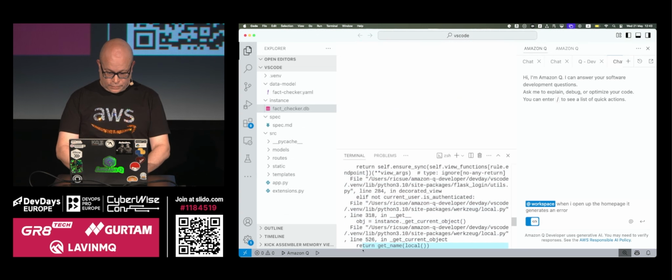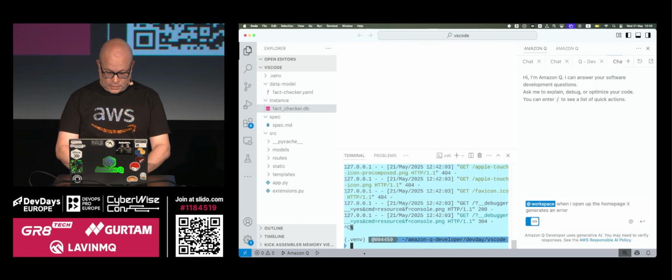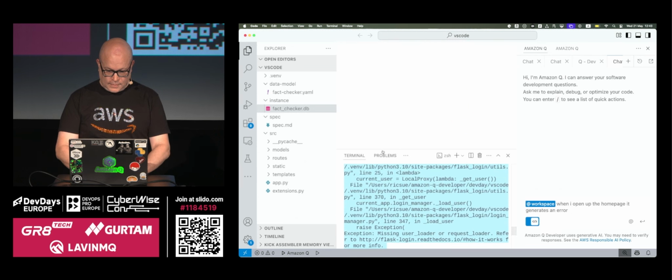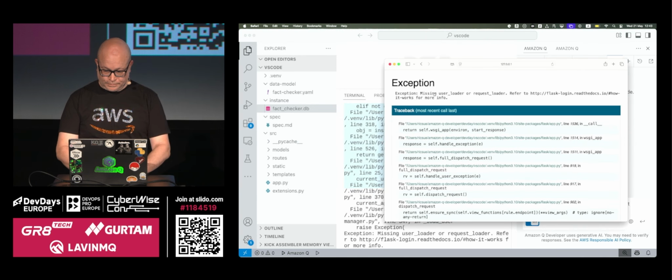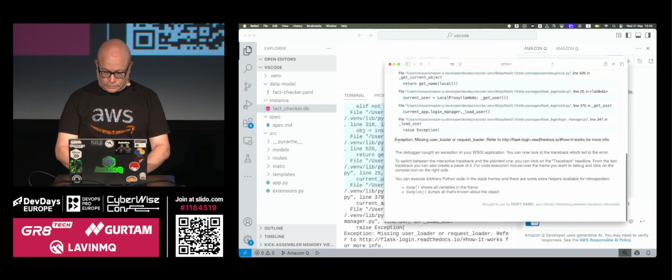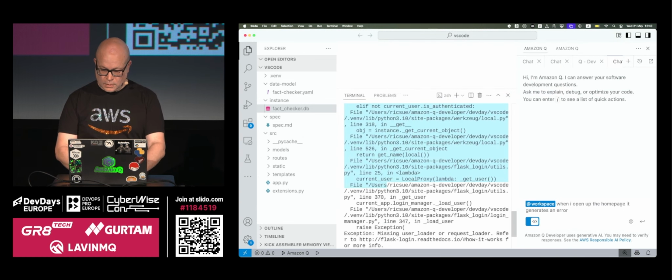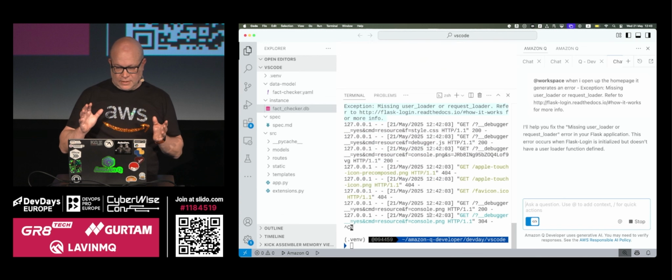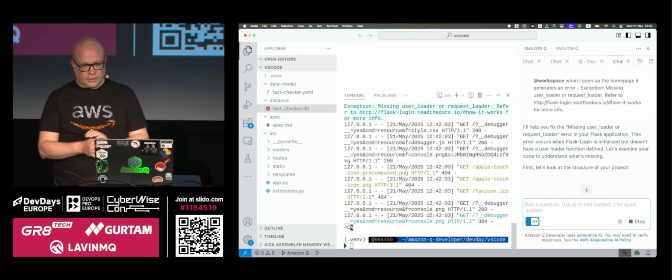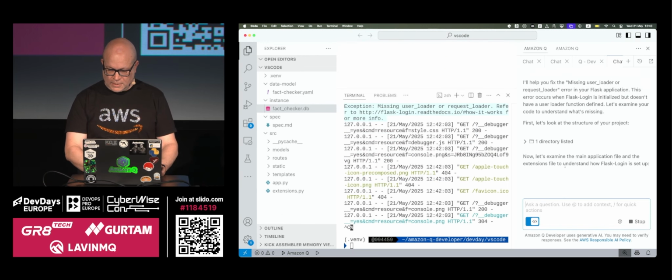Actually, maybe easier to do it on that. Okay. And we'll see what it gives me, but I probably won't even follow this. I'll probably use the command line to fix it.